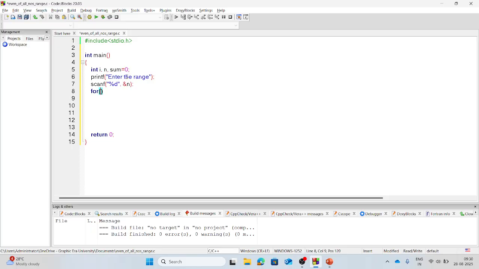Then the for loop would start like for i = 2. Why from 2? Because we want the summation of all the even numbers. But if I want to print the summation of all the odd numbers, then it would start from 1. So you just practice it, and it would run till i is less than or equal to the range, and the range is given in n. That is why I put n over here. It means the loop would repeat till less than or equal to the upper limit which the user has given.